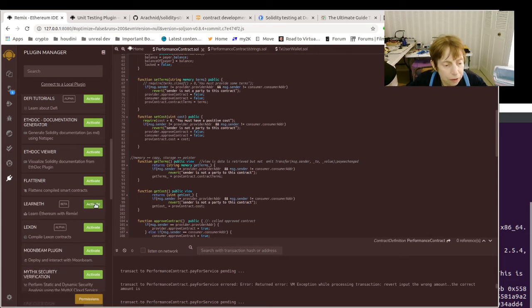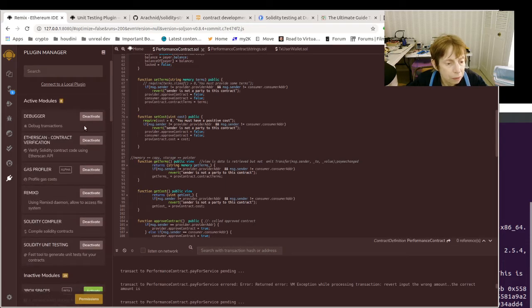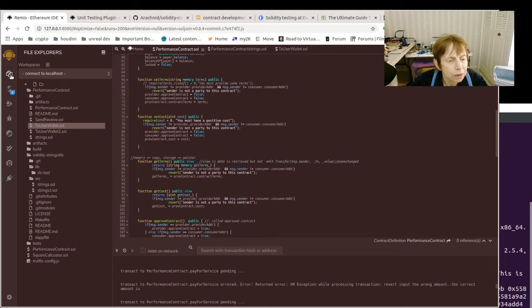I want to activate that one. Now I don't know how this works; it's another one we probably want to look at. This is an alpha version. So let's see, how is this a gas profiler? Okay, simply execute a transaction and open the profiler. So this is something that's sort of under development, if you will.